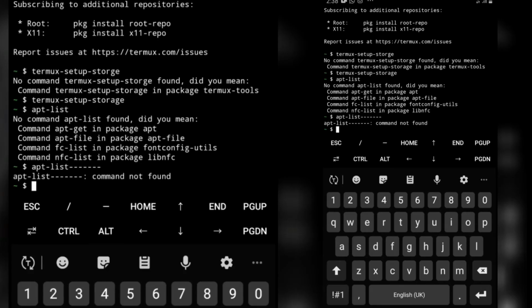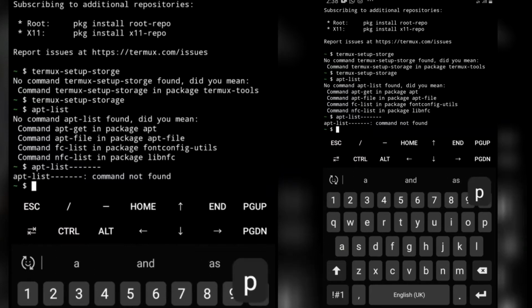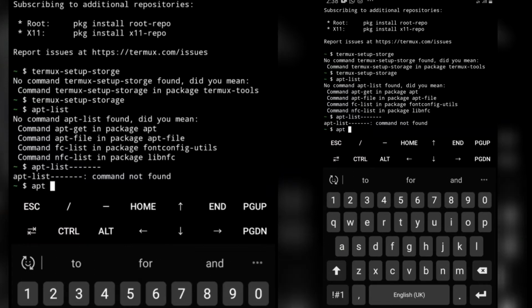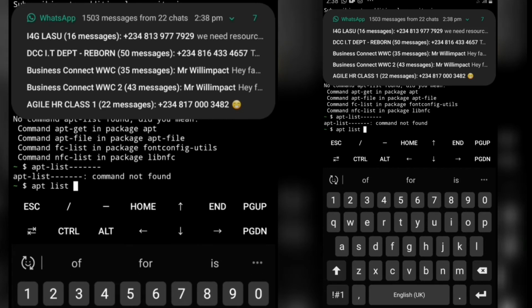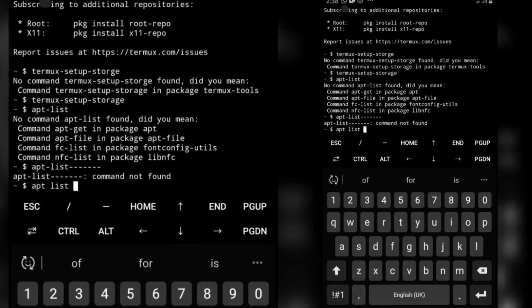Okay, I'm meant to leave a space. I'm not meant to put that in it. So what I'm going to type is apt space list. You will see the list of available, installed and upgradable packages. So enter.